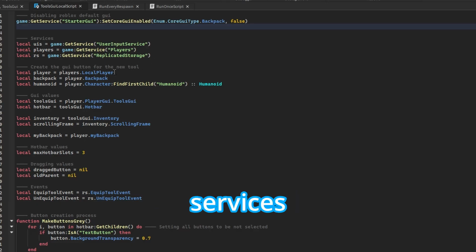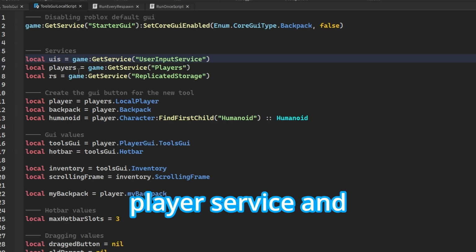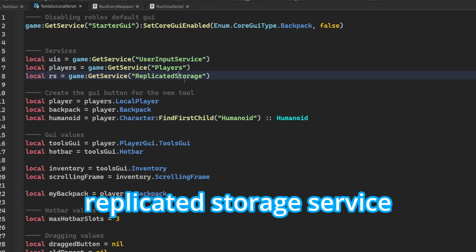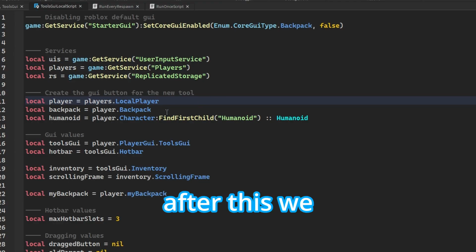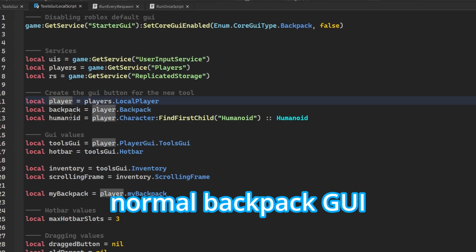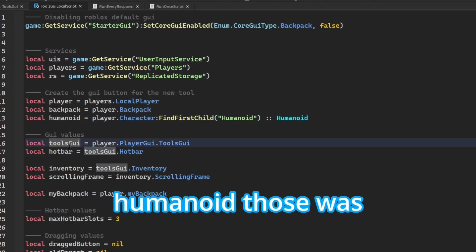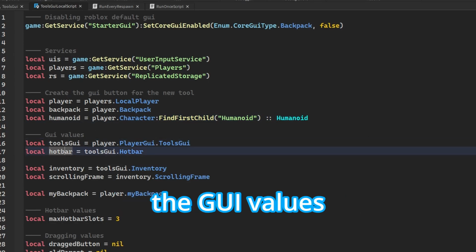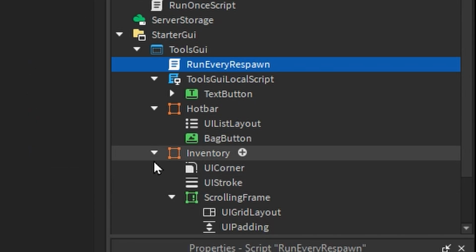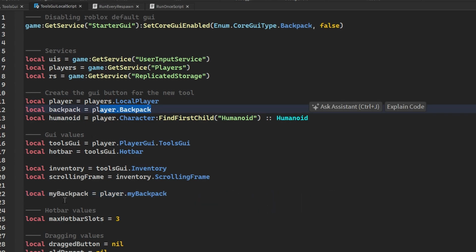So let's start with the services. We have first UserInputService, we have the Players service, and we got the ReplicatedStorage service. After this we get the player and backpack. This is the backpack of the normal backpack GUI. We disable this and we also get the humanoid. Those are the GUI values I showed you earlier. And then there is the custom backpack. How do we get this custom backpack?